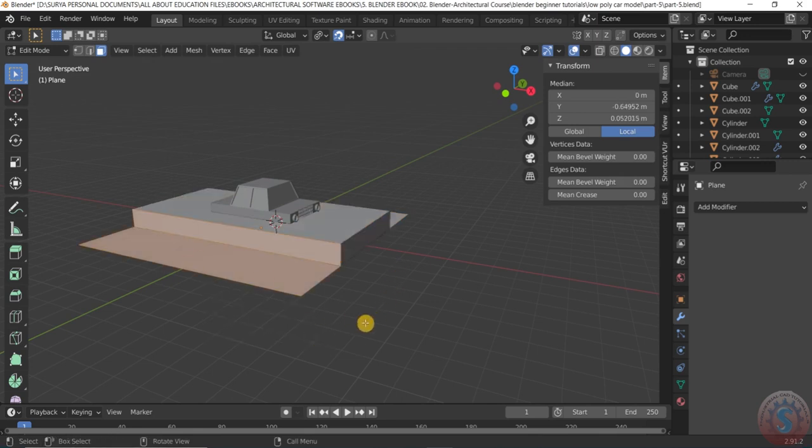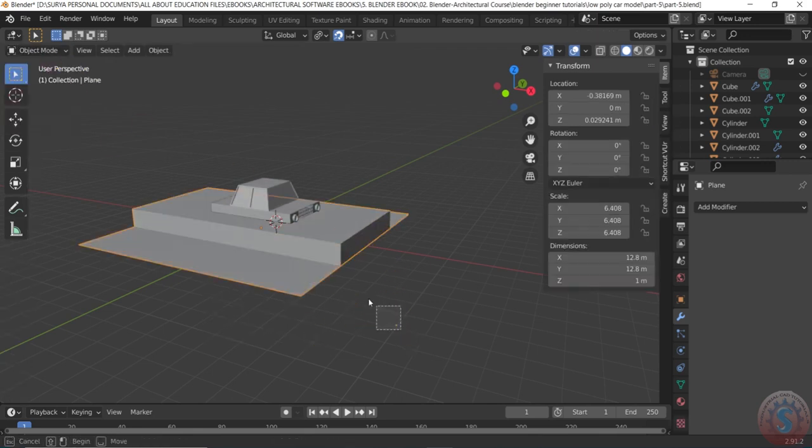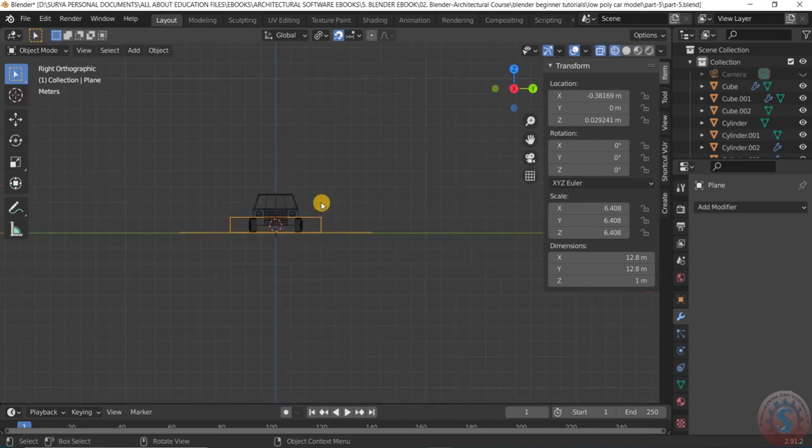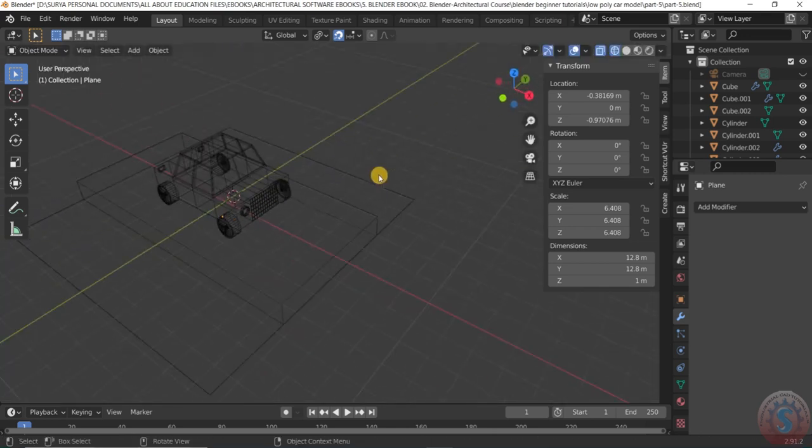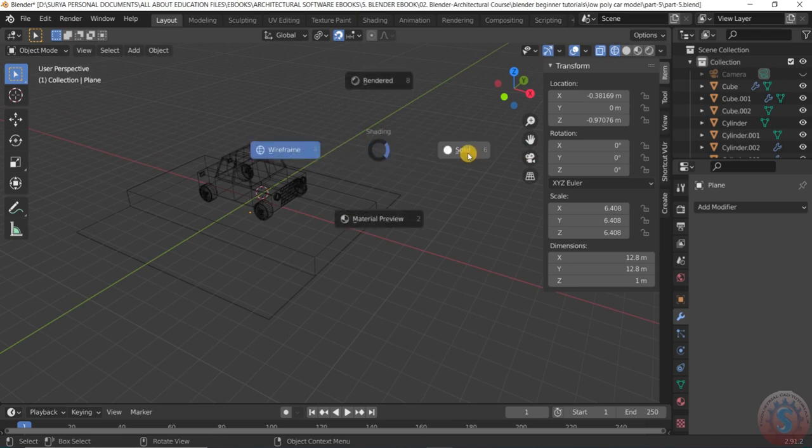And select all of the object and give the Z and the wireframe, pressing on the G onto the X and go into the Z and the solid model.